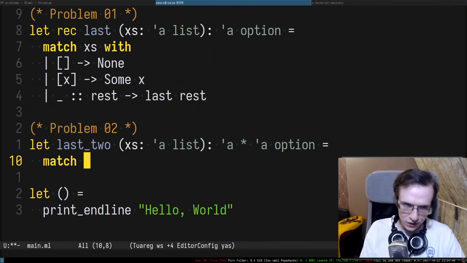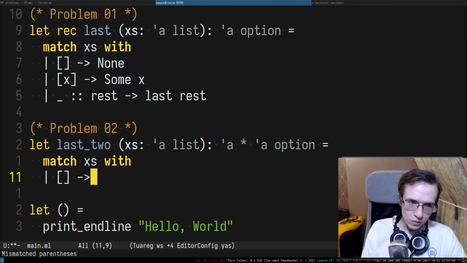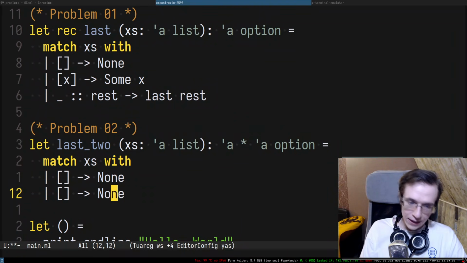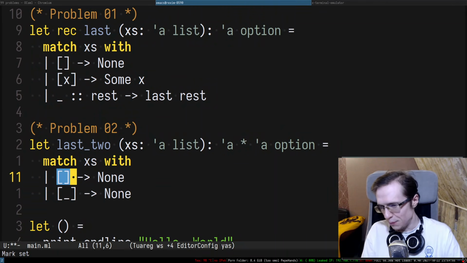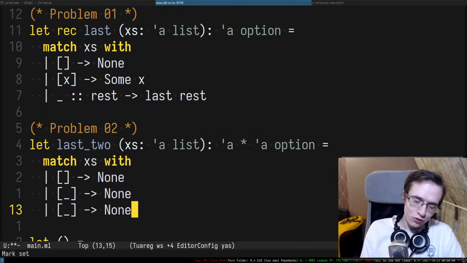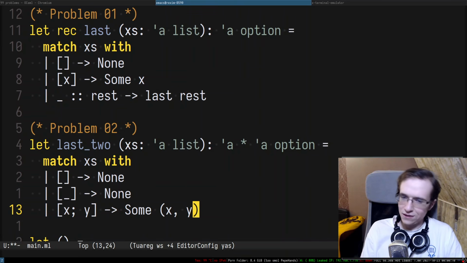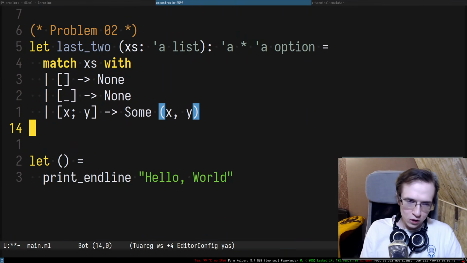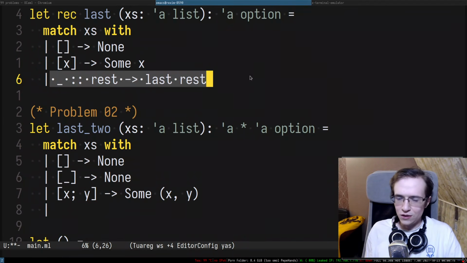Okay, so this time we actually have a couple of different cases. In case of the empty list, we have to return none. In case of a single element, we also have to return none. I wonder if we can collapse these two branches. Maybe not. I don't know. But in case of 2 elements, you have to return those elements. So it's going to be sum x and y.